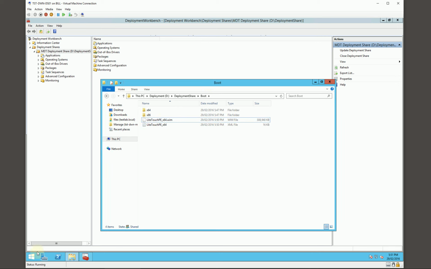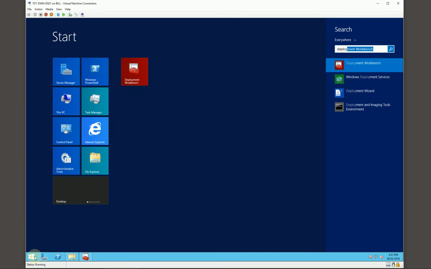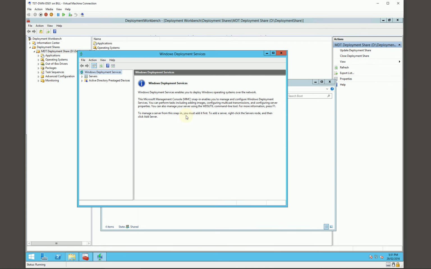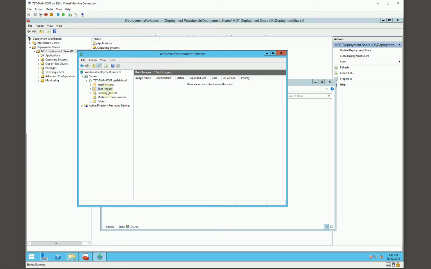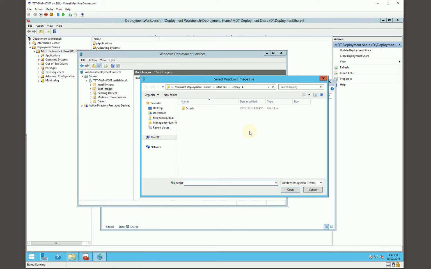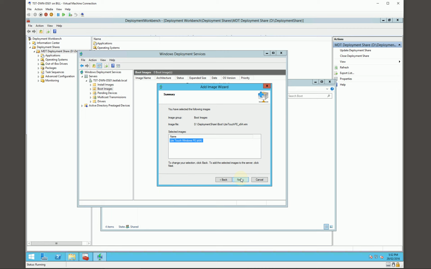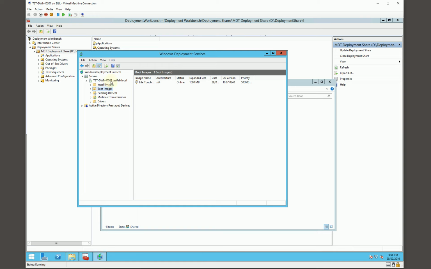The next step is to go into the deployment services, Windows Deployment Services. So let's pin that around while we're here. Now this is on the local server DSO1 boot images. We're going to add a boot image and we're going to browse to that file that we just dumped. D drive, deployment share, boot, light touch PE, x64. Next, finish. Okay, it has successfully added the boot image to our server. We see that in the list here. Now that's for the Darwin server.